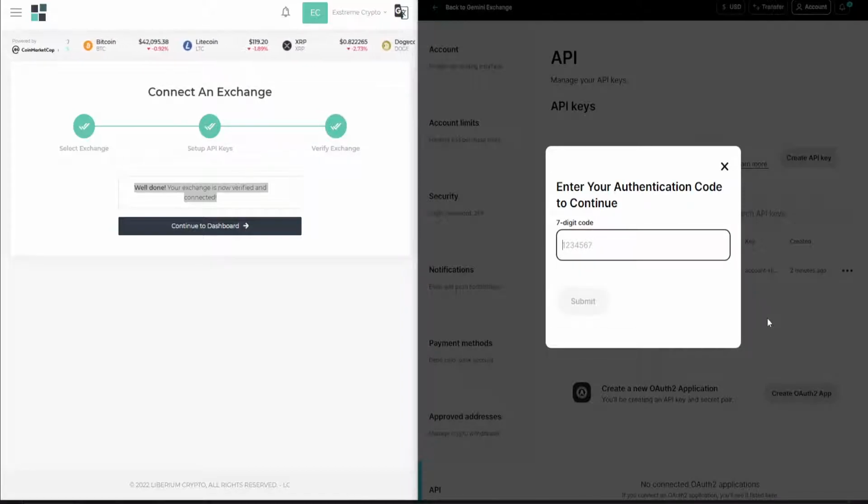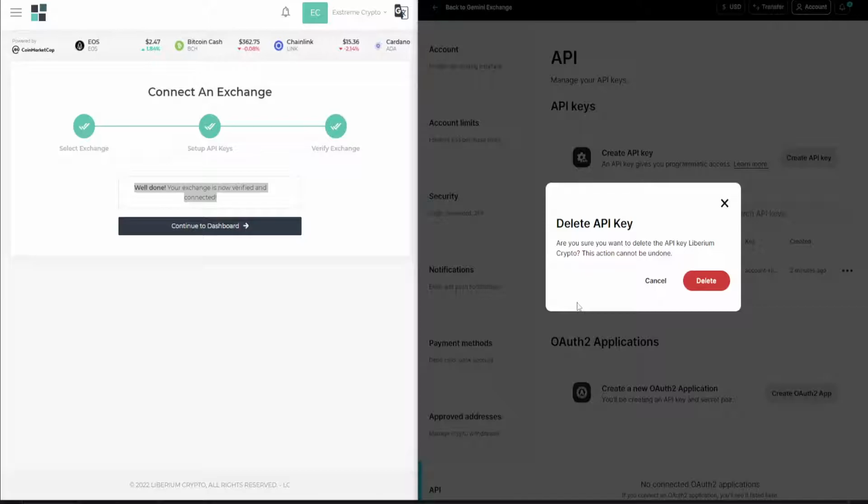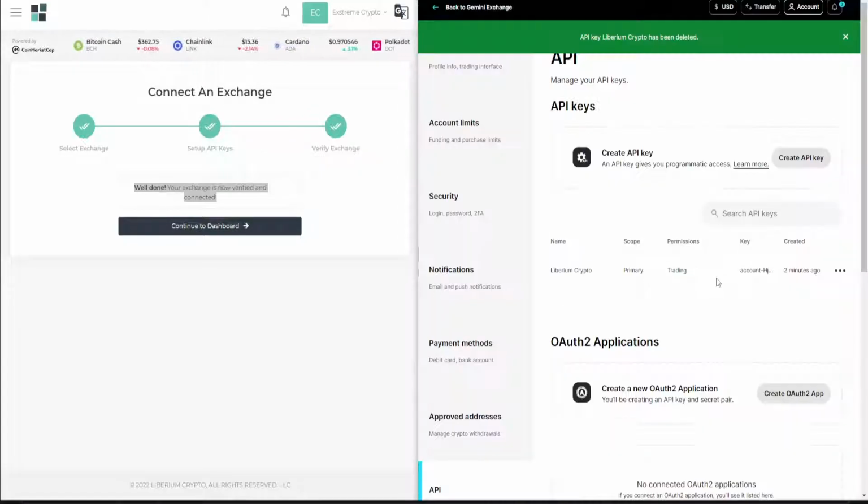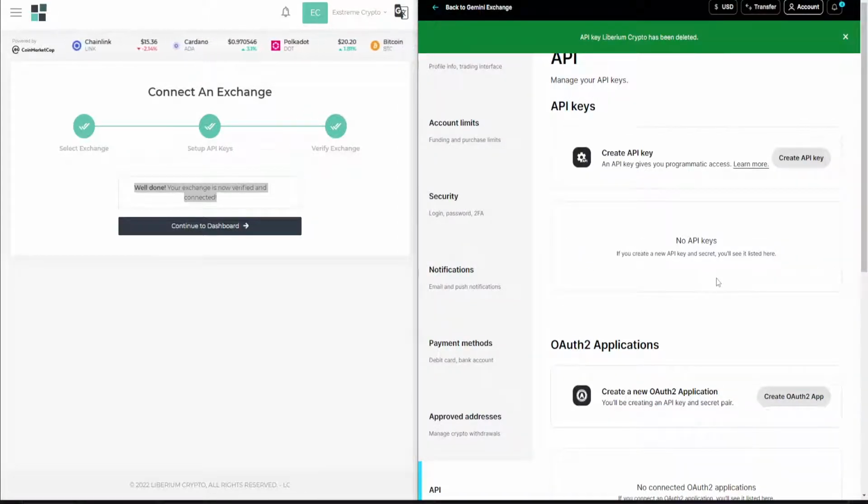Just need to get my authenticator code and put it in. This code changes every 30 seconds. It's in, and now I can delete the API key. As you can see, it's deleted.